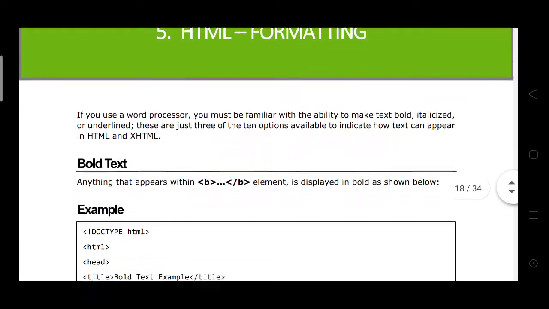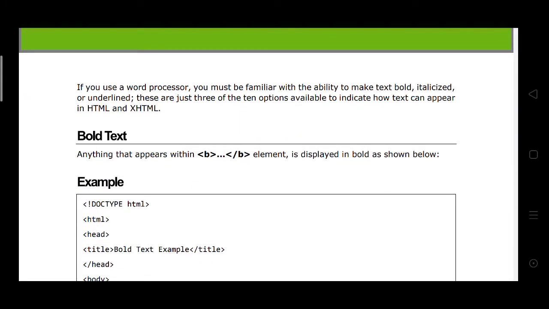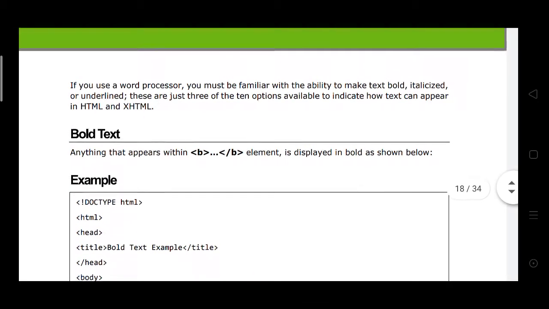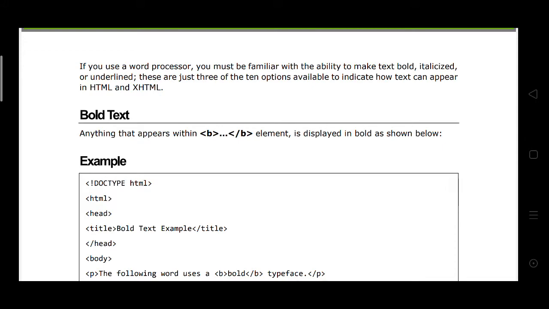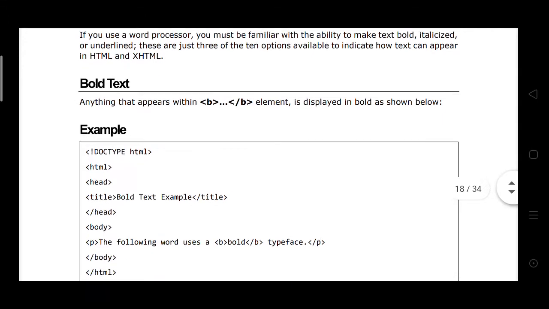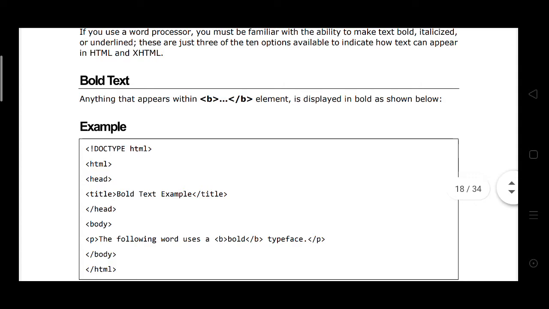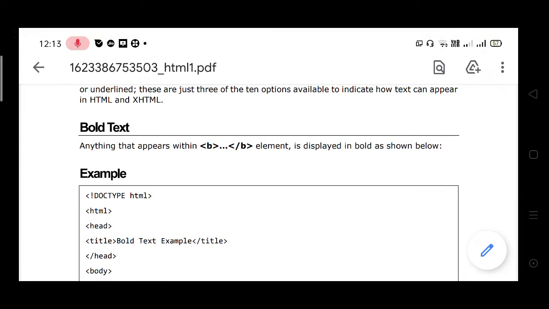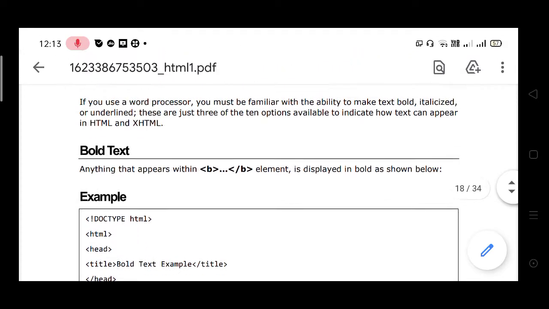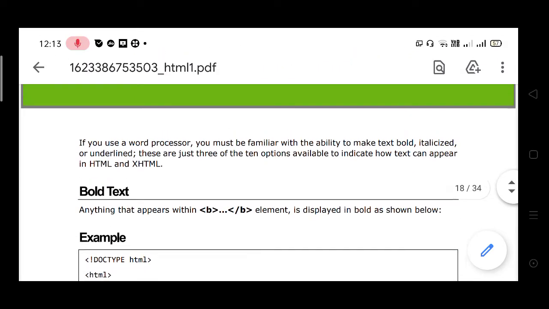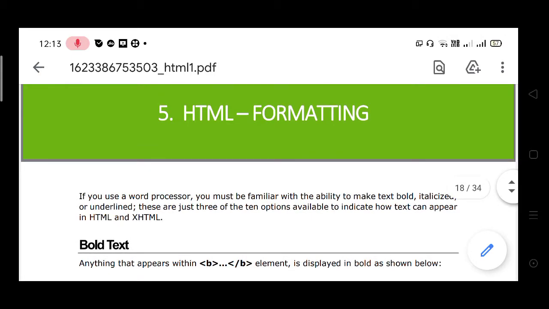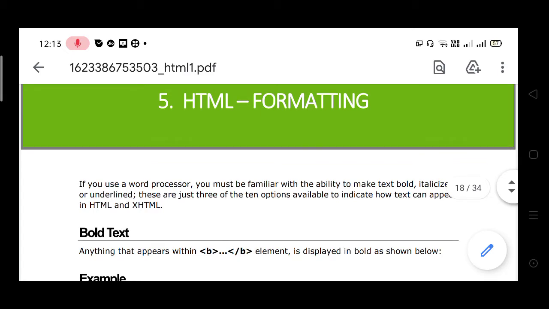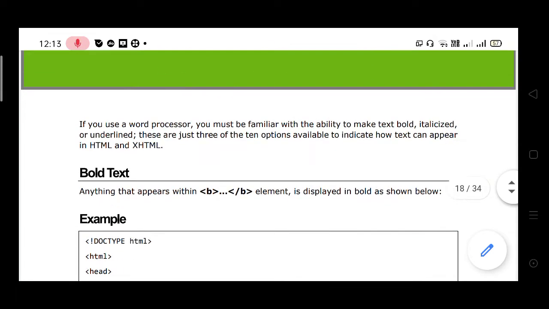HTML formatting. In the previous class we saw, in this HTML formatting, the font faces, or typefaces, whatever it may be. Typefaces.